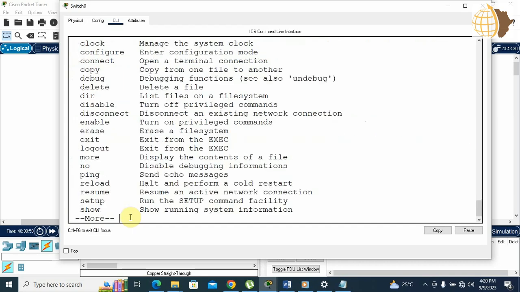Yeah, so as I said, question mark, and we have all the options. We have exit, which takes you one step backward, and then we have logout. If there's a session established, you can use logout to take you out of the session. And we have more. We also have no, disable debugging. If you want to disable the debugging, you just use no. Ping if you want to ping your device, reload if you want to restart the device. This is what we just performed right now.